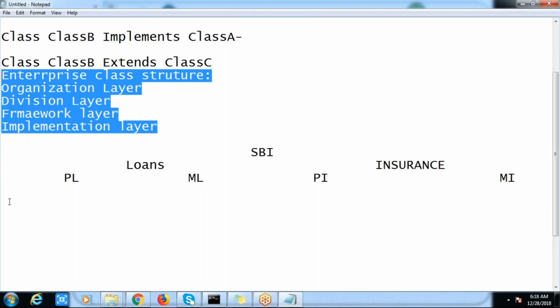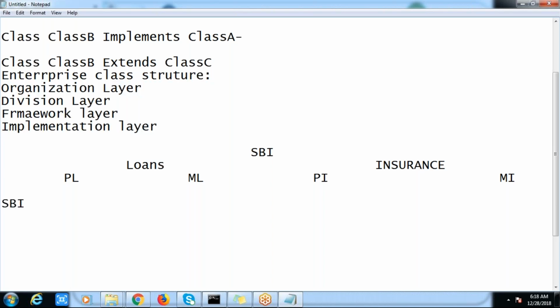So let me just put it here. SBI is the organization. Whenever you try to create an application, the PRPC system will start by creating the first class, which is the abstract class at the organization level. The second thing it creates is the loans abstract class. The third thing: for each division, it creates one abstract class, for each layer. We have another division that is also an abstract class.